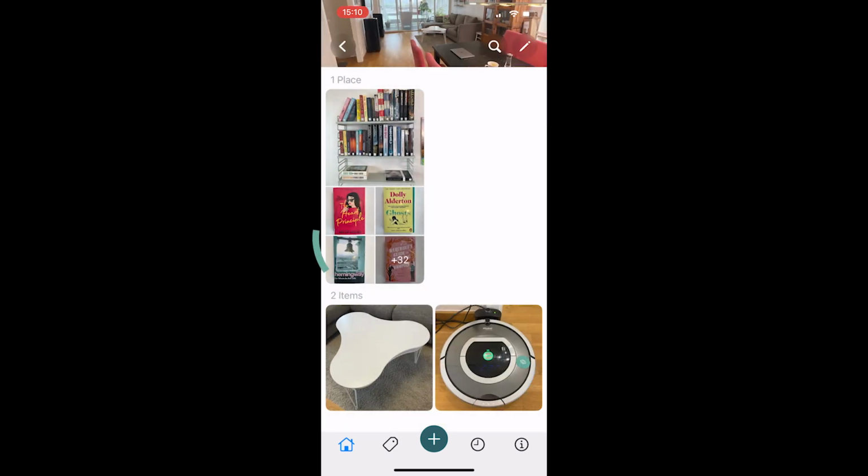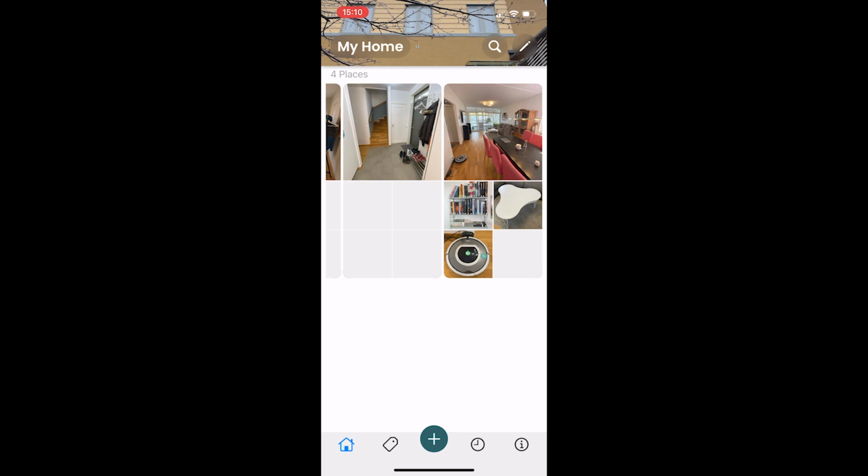A few small images have appeared below the bookshelf. These are preview images for its content. I tap the back button again to navigate up another level to my home. We now see the content preview images for the living room as well.